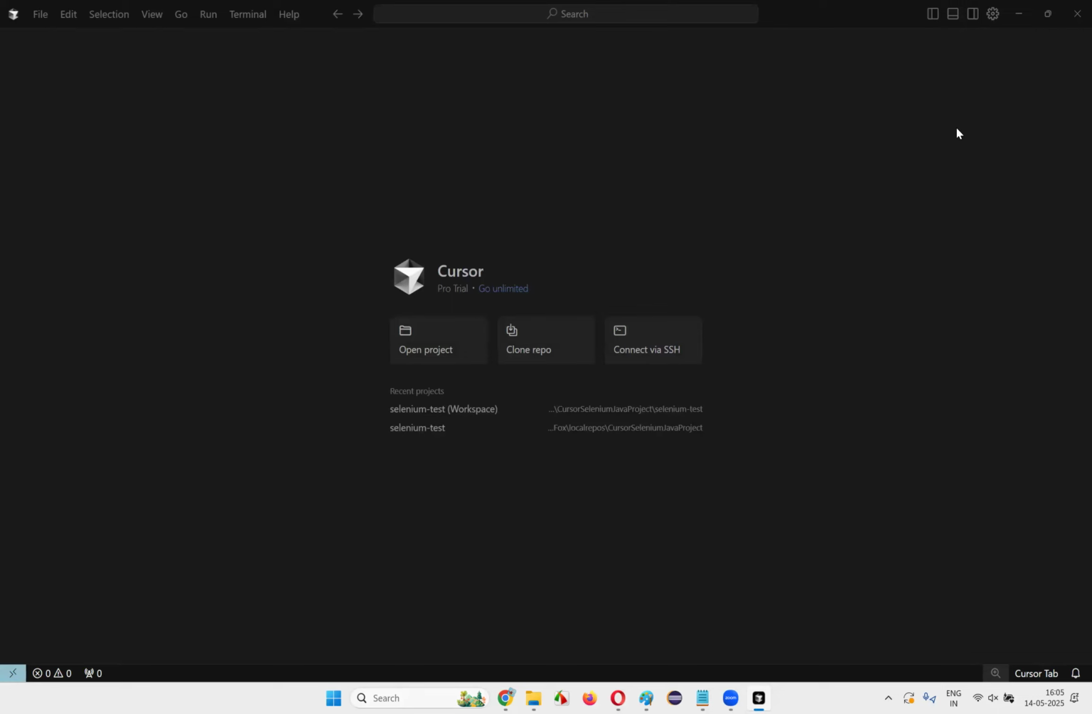This kind of view will come where Cursor Pro trial is there. Go unlimited for now. It is a trial version. They are giving the Pro version as a trial for a small amount of time, 2 weeks. Okay, I'll just say open project.